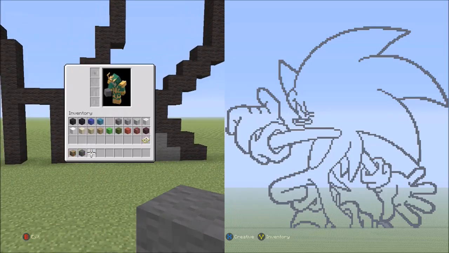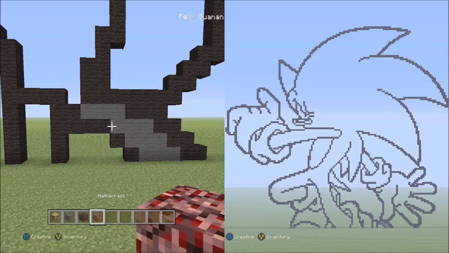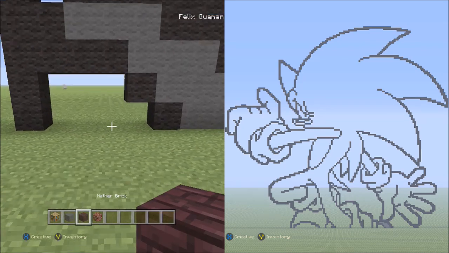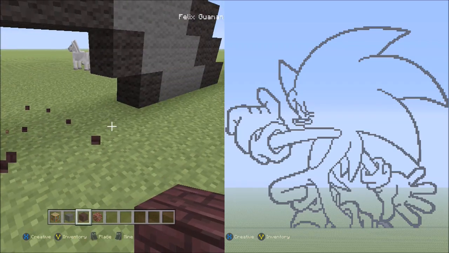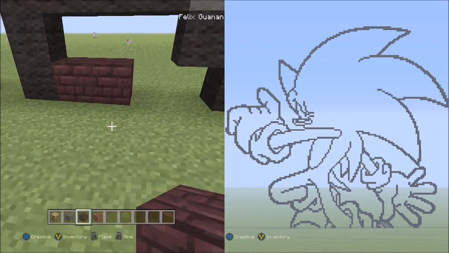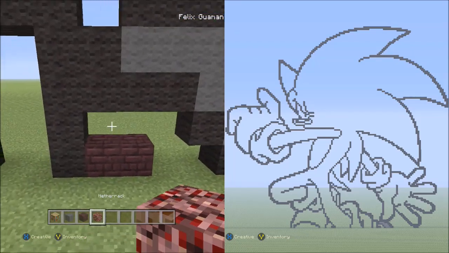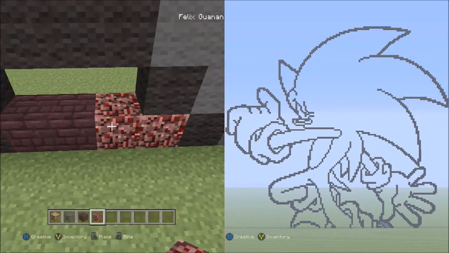Now you're going to be switching over to the nether brick and the netherrack. So let's switch to the nether brick. And starting from this empty space, starting from the bottom left, you're going to place 2 blocks going across to the right. That's 1, 2. Now switch over to the netherrack, fill in this empty space here with the netherrack.